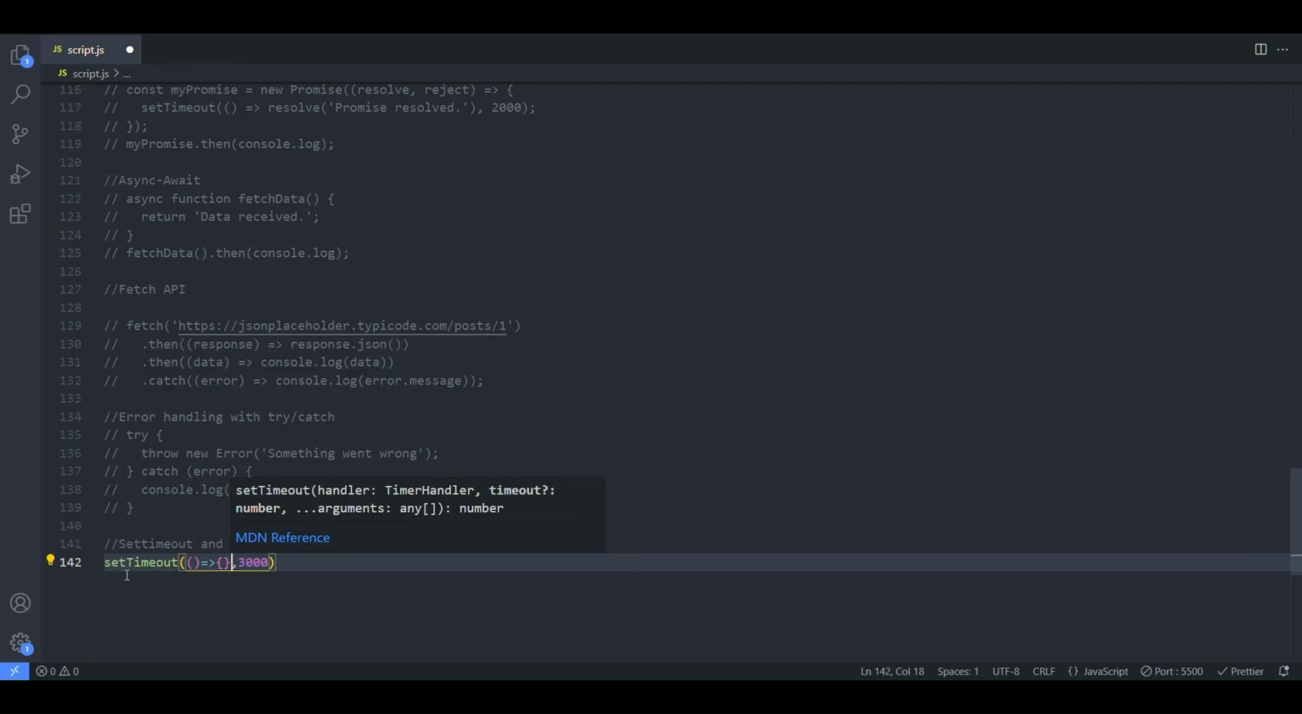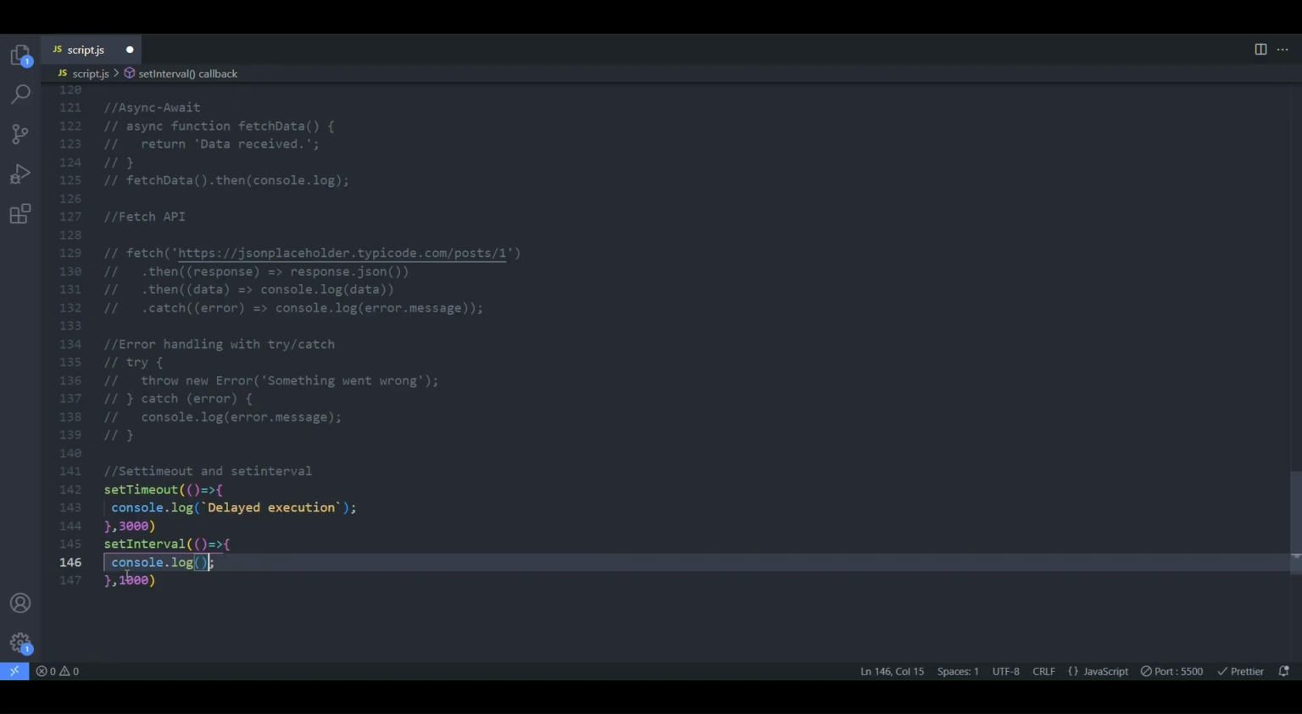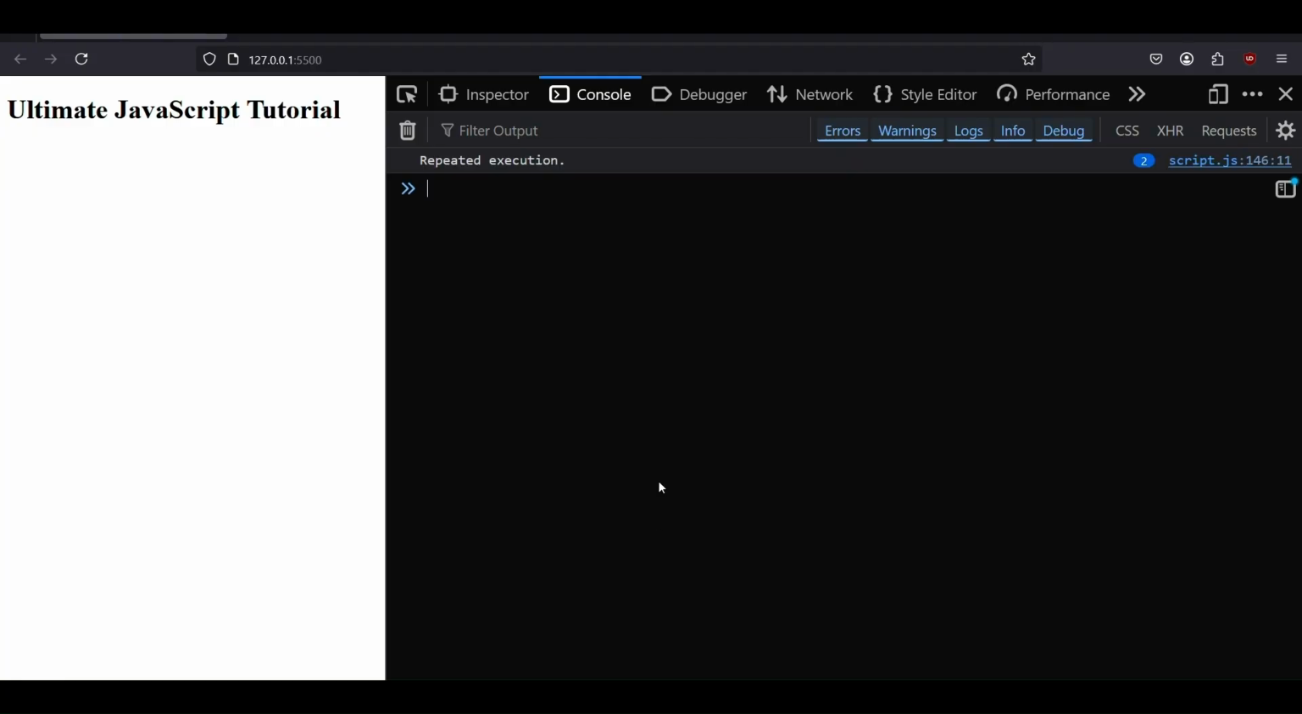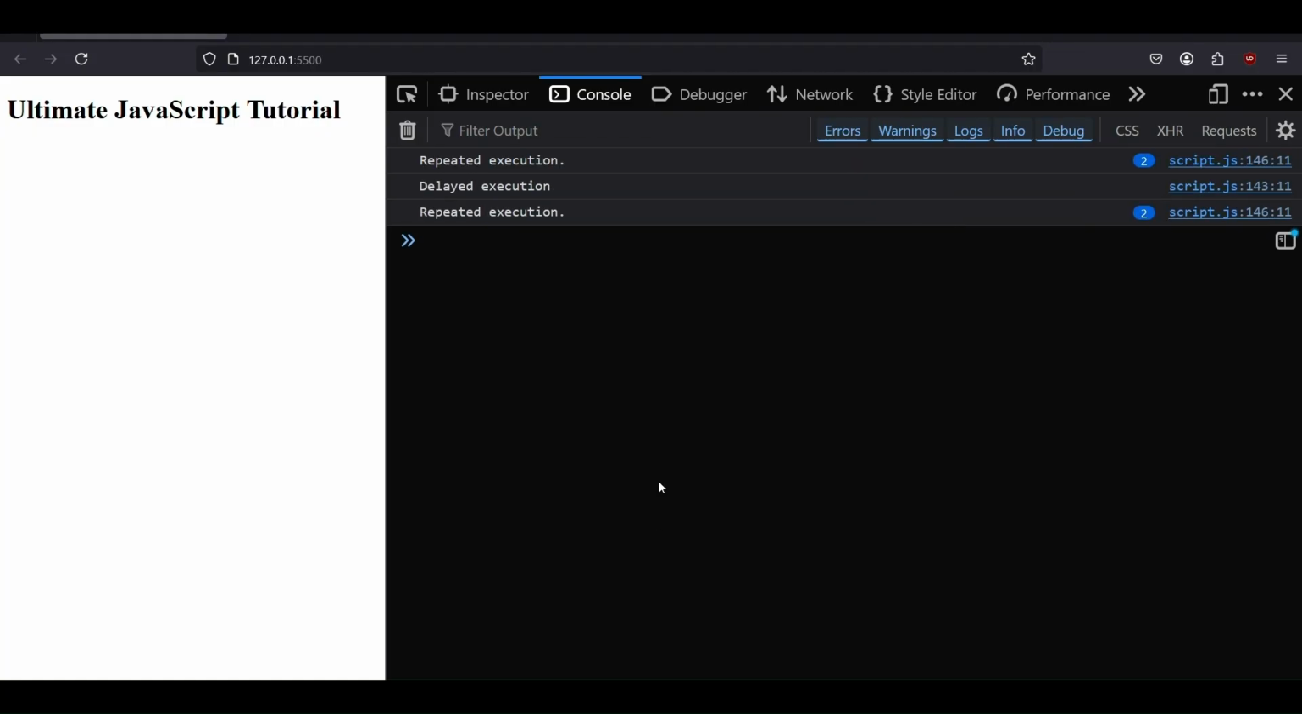Now, asynchronous JavaScript. Let's use setTimeout to demonstrate delayed execution. setInterval creates a repeated execution at a given interval.